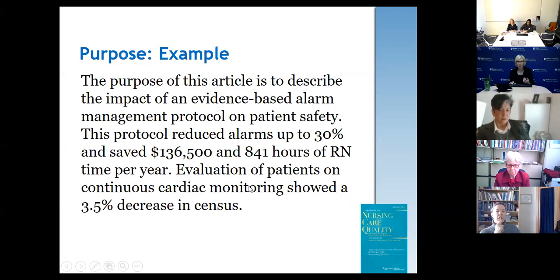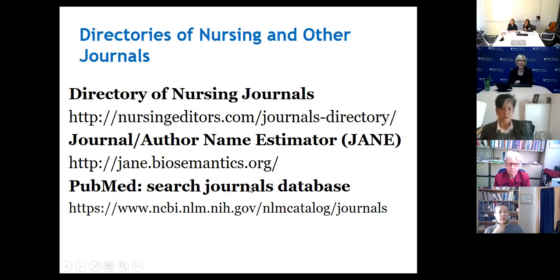So this article was published in Journal of Nursing Care Quality, but the authors could have also sent that to Nursing Economics, to the Joint Commission Journal, or to a journal if the alarms were in critical care. They could send it to Critical Care Nurse or any of the other critical care journals, but the writing style is much less formal than that earlier example.